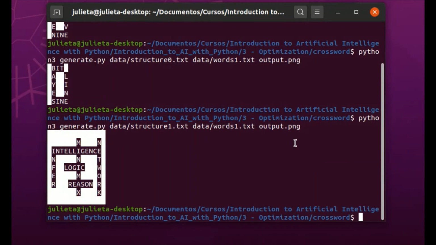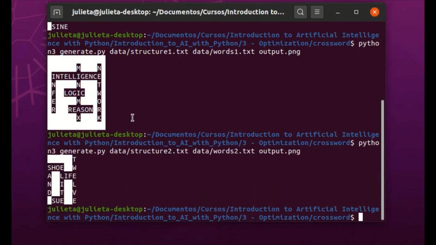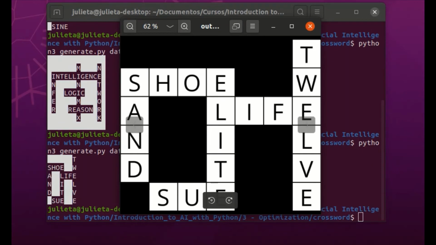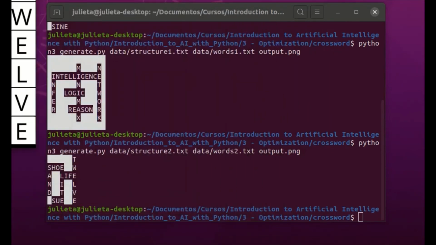Another and the last dataset I'm going to show you is with words 2 and structure 2. Words 2 is a kind of large dataset, larger than the others. Here we can see, for example, these 6 words, but if I run the code again, we are going to see that not all the words are consistent with the last ones, because we have a lot of possibilities here.